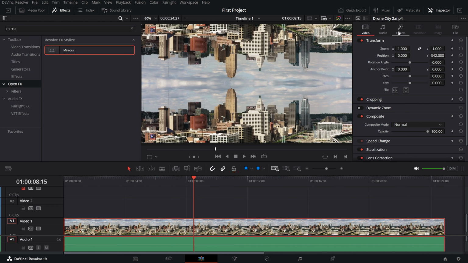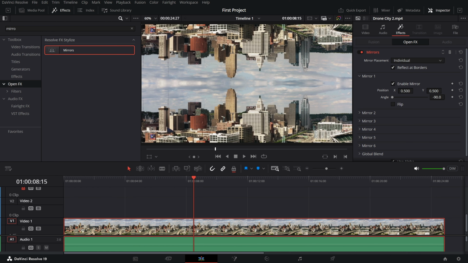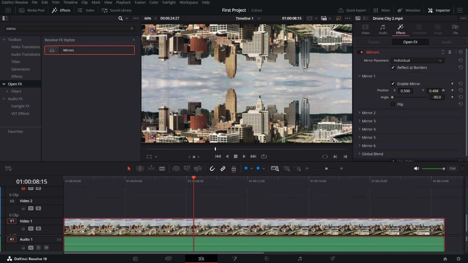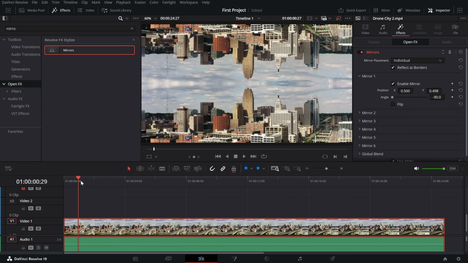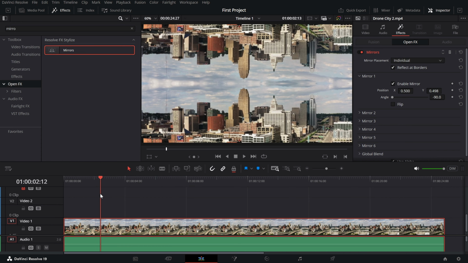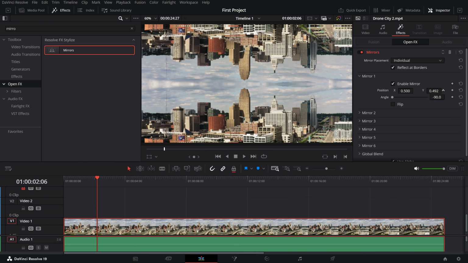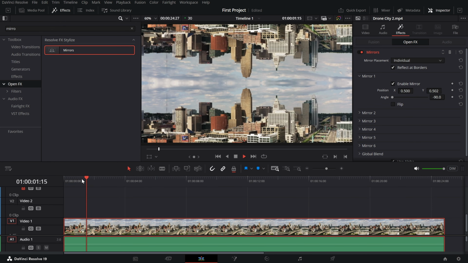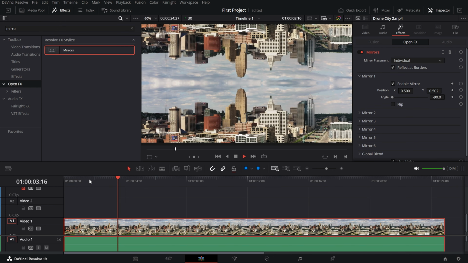To enhance the effect, change the mirror 1 y-axis value to get the desired split or reflection. This will determine how much of the original shot shows up in the mirror reflection. Play with it until the mirrored shot looks balanced and surreal. And that's it. You've created a stunning upside down drone shot mirror effect in DaVinci Resolve.